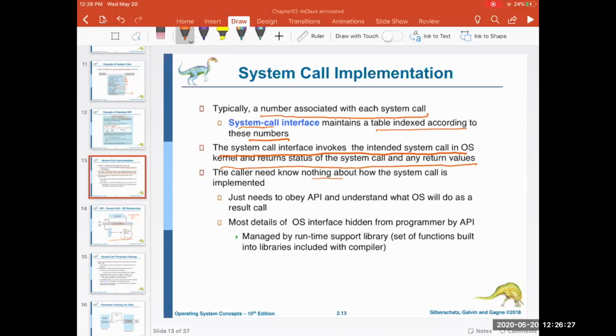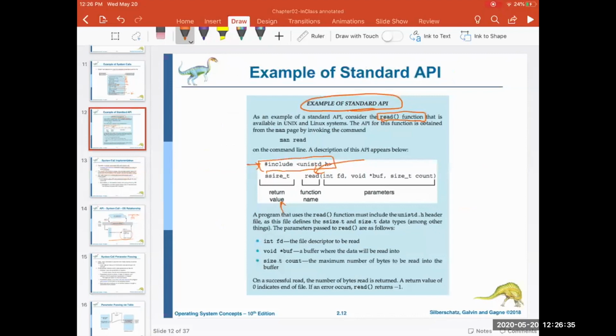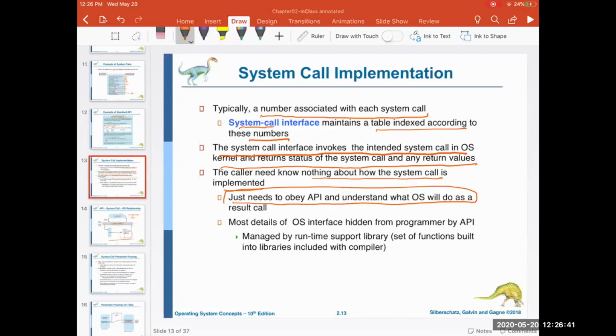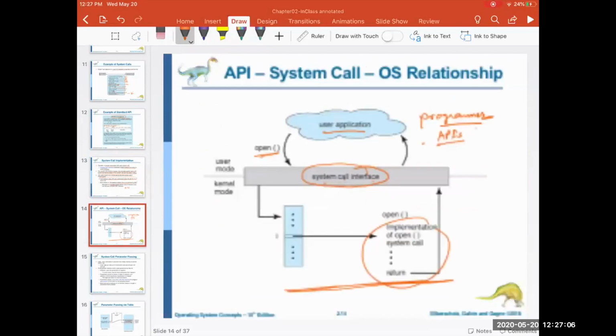So the caller needs to know nothing about how the system call is implemented, they just need to obey the API. Whatever API is given, we have to obey it. That's the only condition that is required of a programmer. So most detailed OS interface is hidden from the programmers by the API. Even the programmers don't know what exactly the system call would be, because they are just using APIs, and it is managed by the runtime library. So the runtime environment is provided basically. I think this is clear.